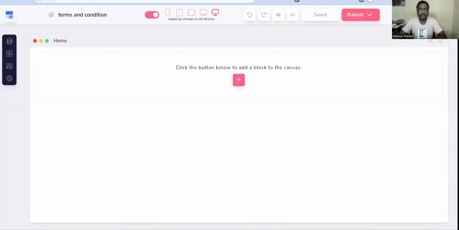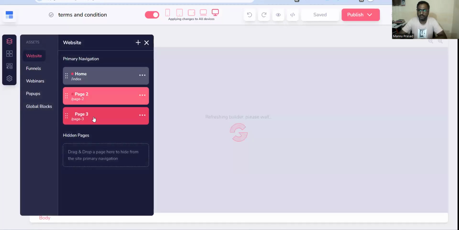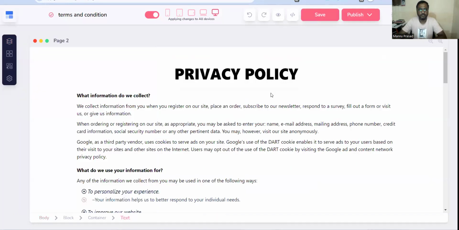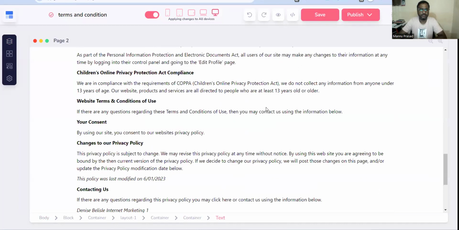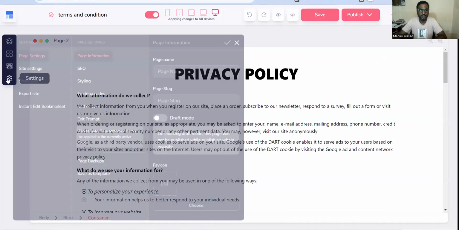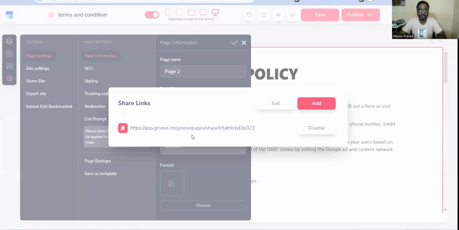And in order to share this particular site, okay, I see that I do not have anything mentioned. I have just created this for test purposes. Okay, so page 2 has the privacy policy mentioned in here. So what I'm going to do, we simply go to the settings area of a page. Then there is an option, share site. Okay, you see on the left-hand side, there is an option, share site. Click on it.